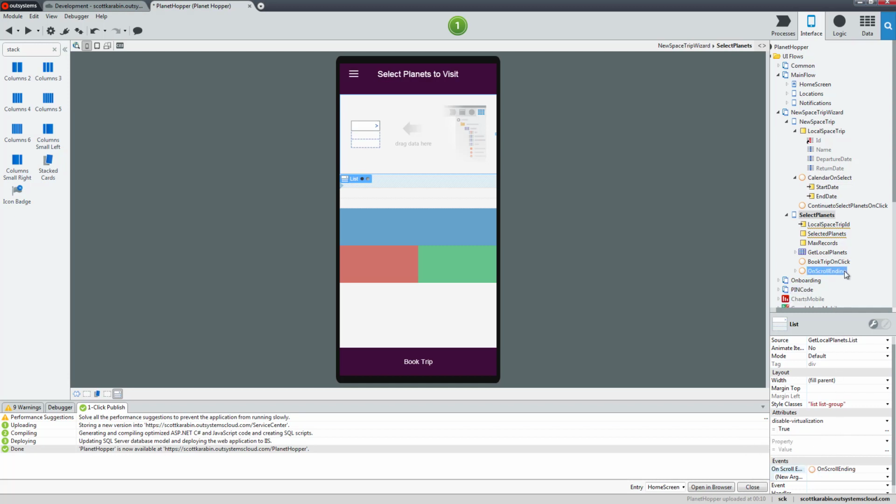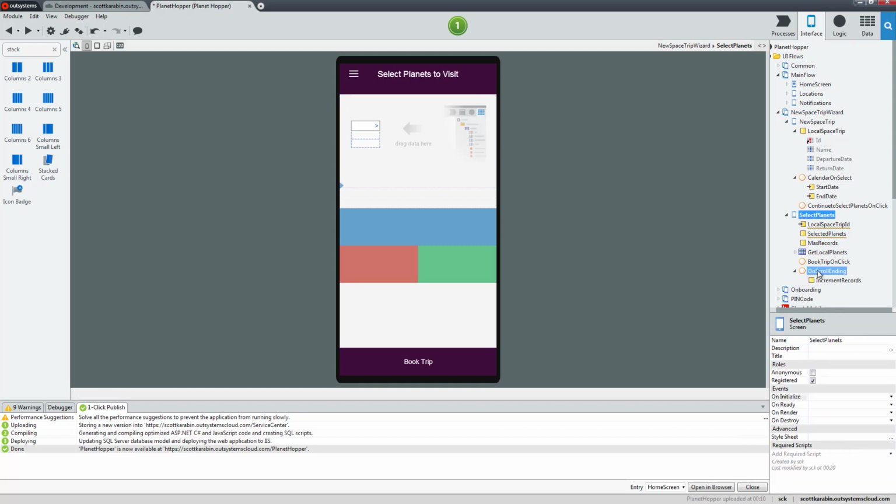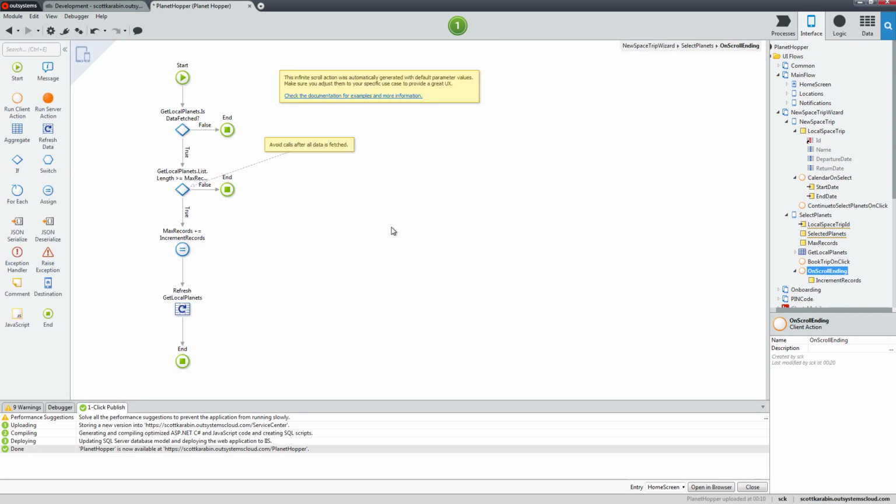So we can see Select Planets has the onScrollEnding action, and if we double click, what it's going to do is get the local planets, make sure it has some data, and then see if the current list's length is greater than or equal to the max records minus the increment. And as long as it is, then it's going to increment the max records, and then it will refresh the local planets. So what this does is load a set of them, and then once it runs out of the space that it needs, it can go and get more.